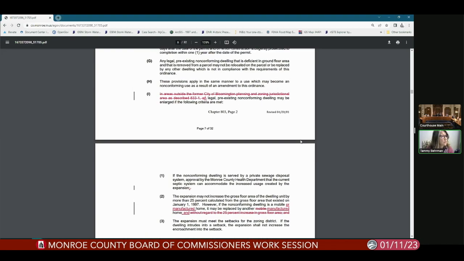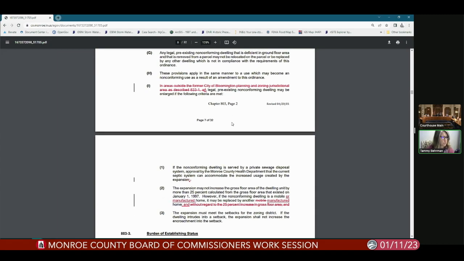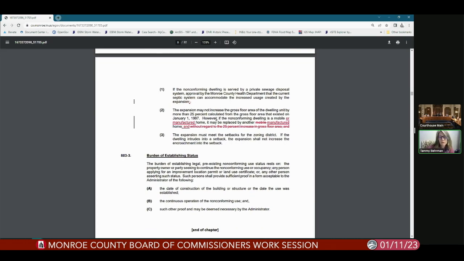The second portion that we're recommending is under I. We're proposing to strike the first part of the sentence saying that areas outside of the former city of Bloomington planning and zoning jurisdictional area; we would just like this section to apply to the entire county jurisdiction and not delineate those two sections. Then under that same subsection 2, we're asking that if a non-conforming dwelling is a mobile home or manufactured home, it may be replaced by another manufactured home. We are striking mobile, and we are also striking without regard to the 25% increase in floor area.